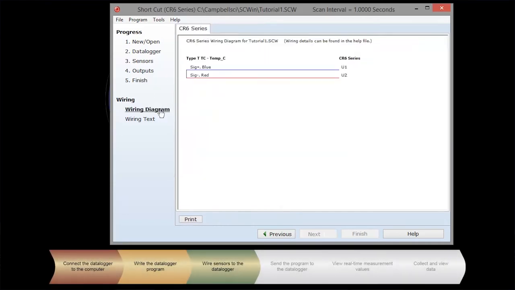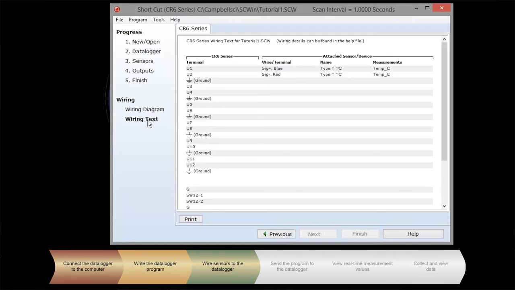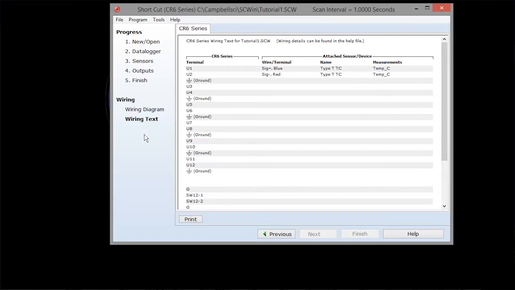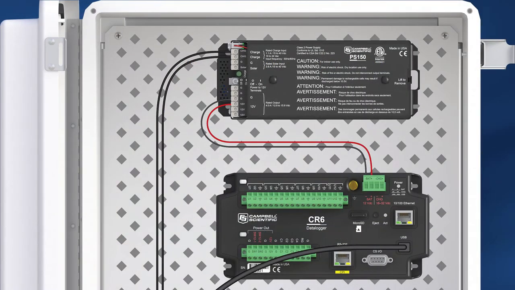The wiring diagram and text provided show where the sensor leads must be connected to the datalogger's wiring panel to take good measurements. Incorrect wiring or not following the diagram provided is a common new user error. You must wire your sensors in accordance with the information provided by Shortcut.